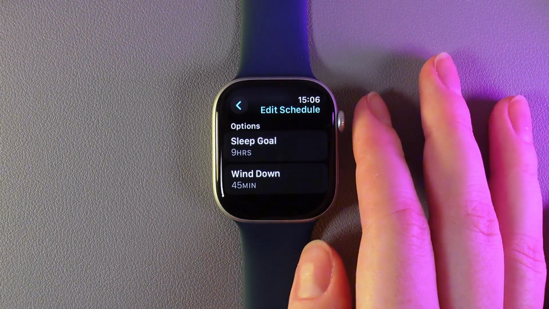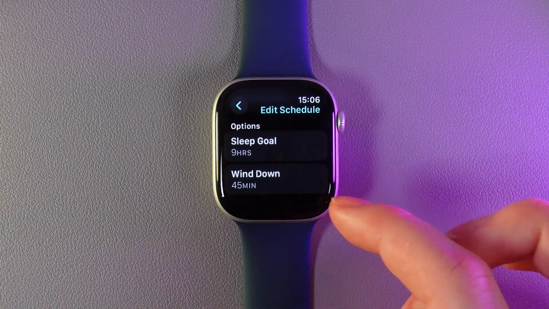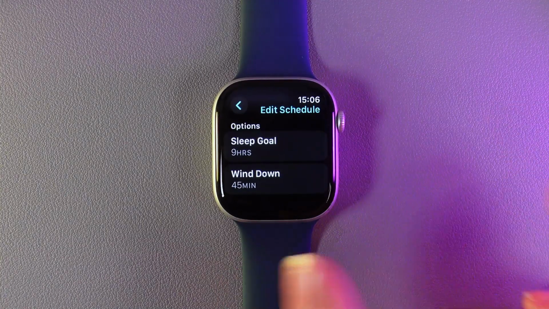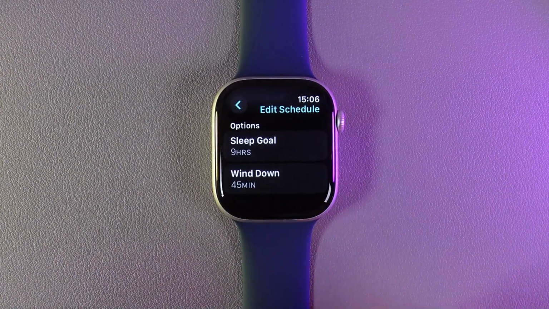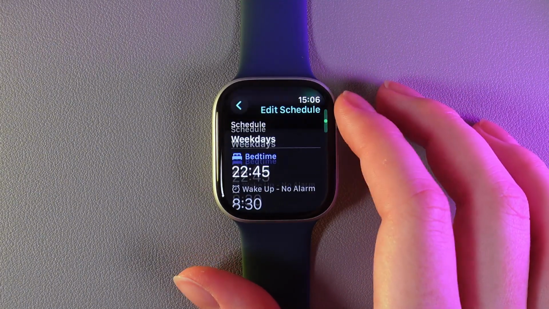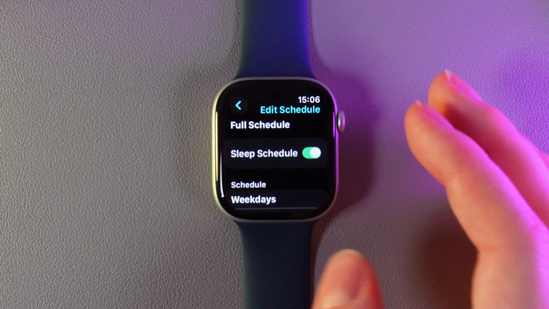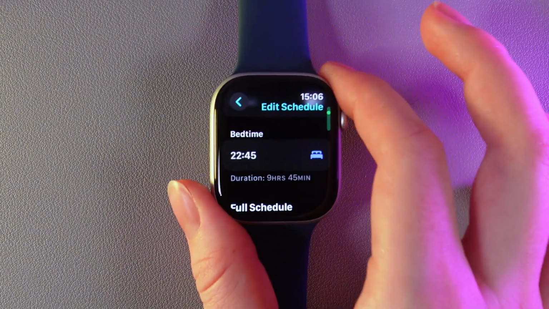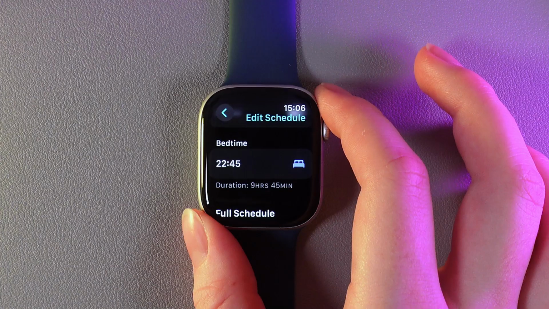Here you can also set your sleep goal and wind down, which is a notification reminding you that you need to go to the bed, because in 45 minutes will start your sleep time. So here's how it looks, and if you would like to track your sleep, you would need to wear your Apple Watch at night. They're really light and sleeping with them should be comfortable.